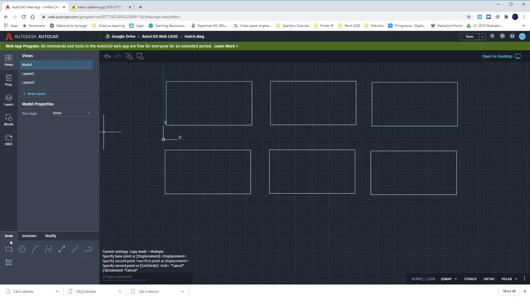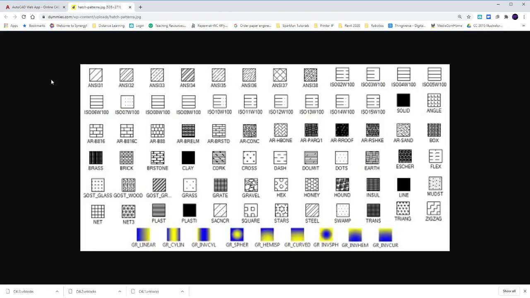Now, some of you have seen the hatch command and filled in full colors, but that's not what the hatch is actually used for typically in mechanical or architectural drawings. I've opened up a hatch pattern grid, and I'm going to attach it to our lesson so you can see the AutoCAD defined hatch patterns that come standard with AutoCAD. Normally in real AutoCAD, we can have a little drop down and choose which one we want. But in AutoCAD Web, we're going to have to type in which hatch pattern we want.